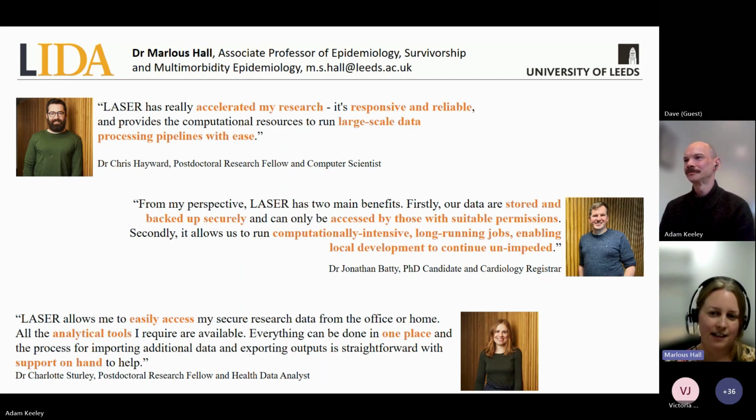Johnny Batty, a PhD candidate and cardiology registrar, likes the fact that it's obviously very secure and very controlled in terms of accessing sensitive NHS digital data, but also that you can leave things running and continue to develop code maybe on your own local machine without clogging up all the RAM. So the RAM's off there in the virtual cloud, and you can carry on working on your own computer while stuff's running.